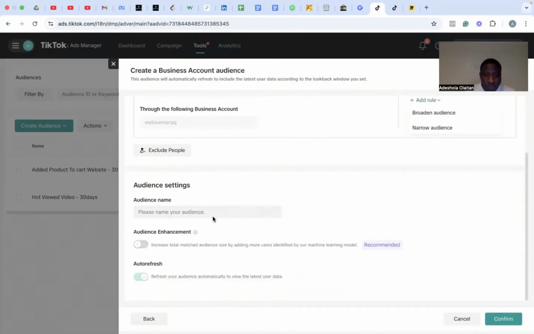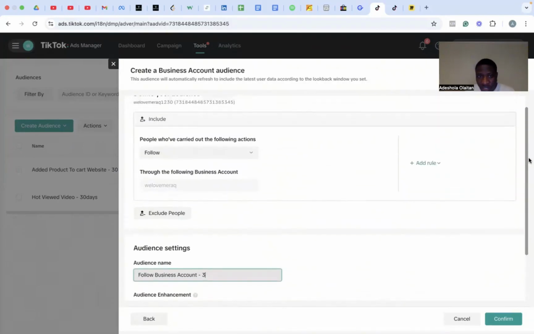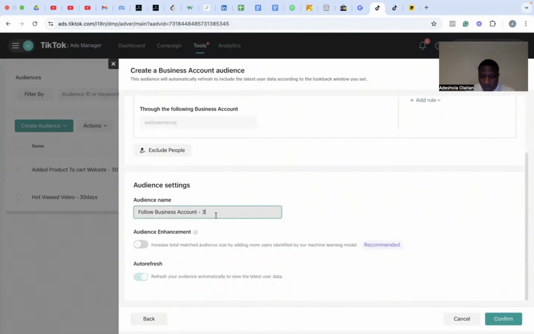I'll just say followed business account, then maybe 30 days. We are not defining rules of 30 days yet. So let me just say 30 days. Then I can turn this on. Then I'll click on confirm again.